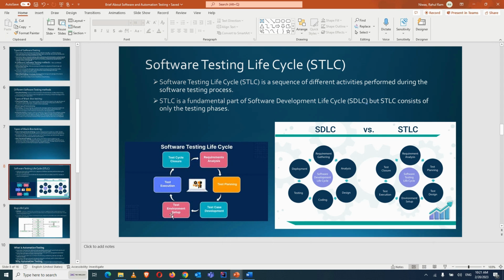Once they do that, there will be the test environment setup. Test environment setup means we should be ready with our test data, our environment and all that kind of thing. Once that is there, we have to execute the test cases, and after test case execution is done, we will close our testing cycle, the test cycle closure. So this is about the software testing life cycle.